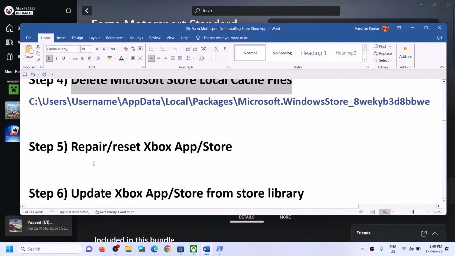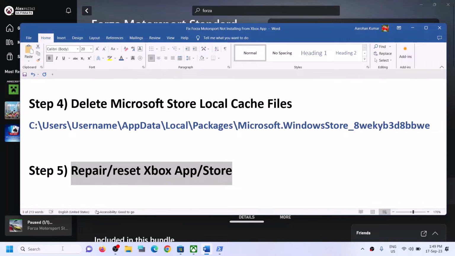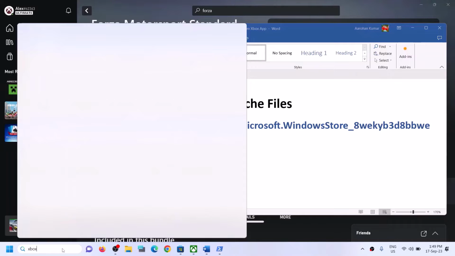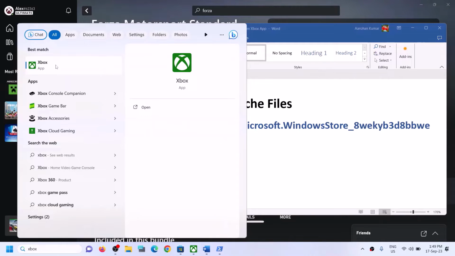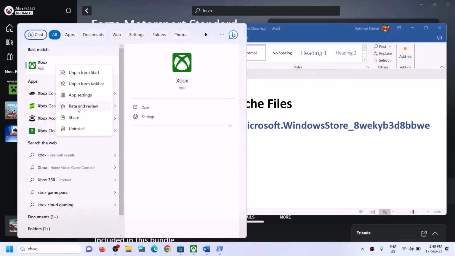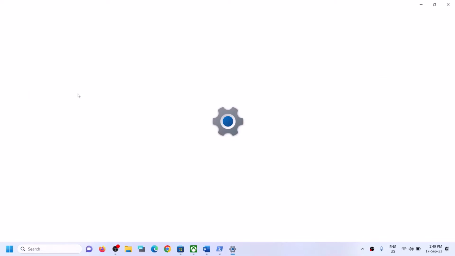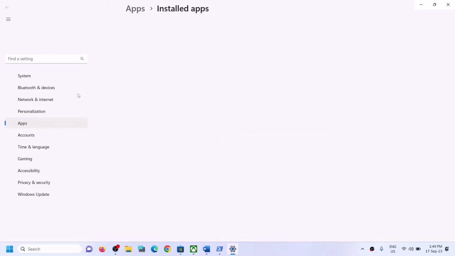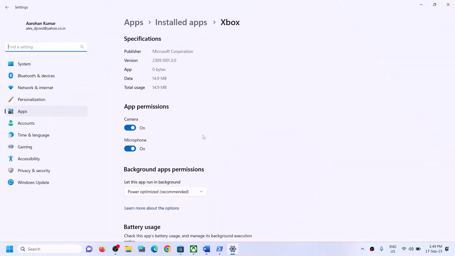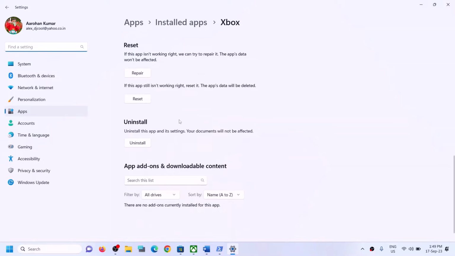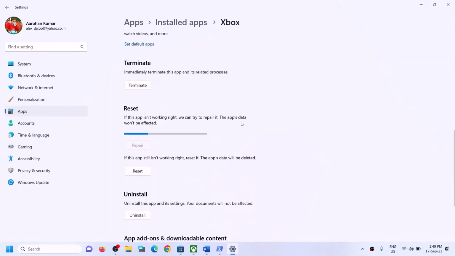Now the next step is to repair or reset Xbox app in Microsoft Store. So type in Xbox app in Windows search box, and then make a right click on Xbox app and then click on App settings. Now on this screen, scroll down and over here you can see the Repair option to repair Xbox app. Click on Repair, and after the repair you can try to install the game.